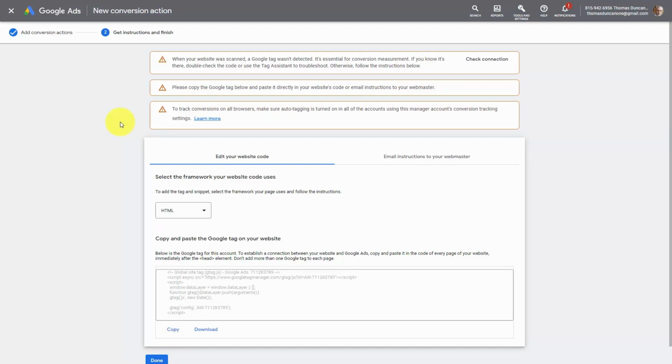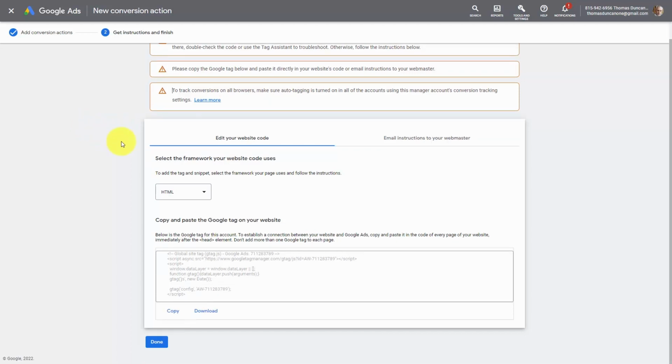Welcome back. What we now need to do is place the code inside of our website for the tag to work. We are now going to use the HTML tag, or if you want to use an AMP tag, you can use it. In most cases, you will be using an HTML tag. So we're going to copy the tag code. Once we have the snippet copied, we can then head back to our website.